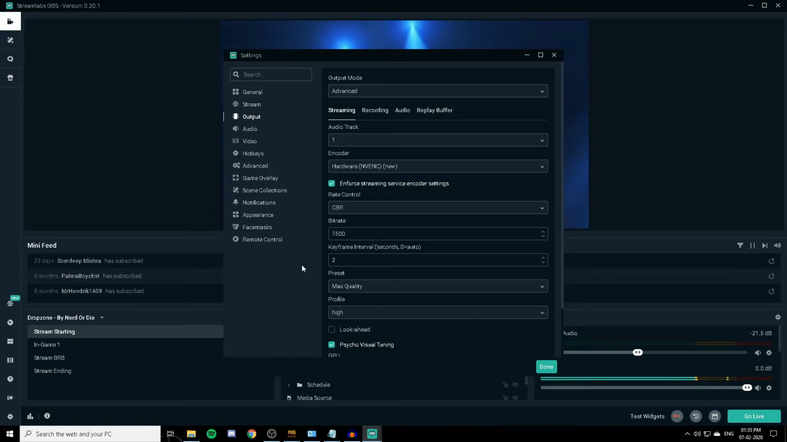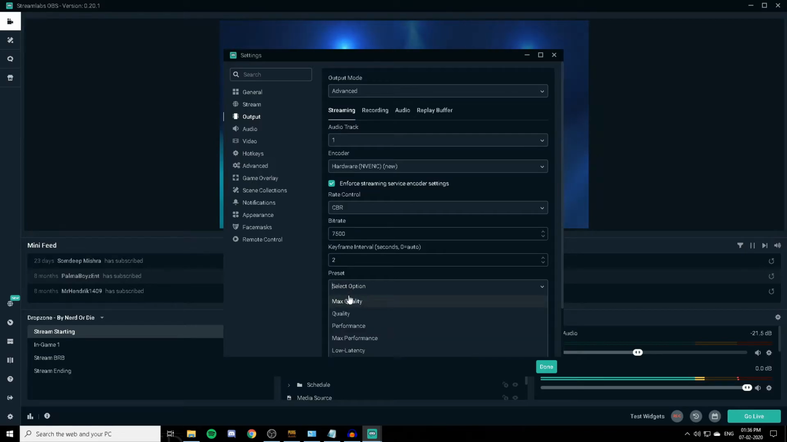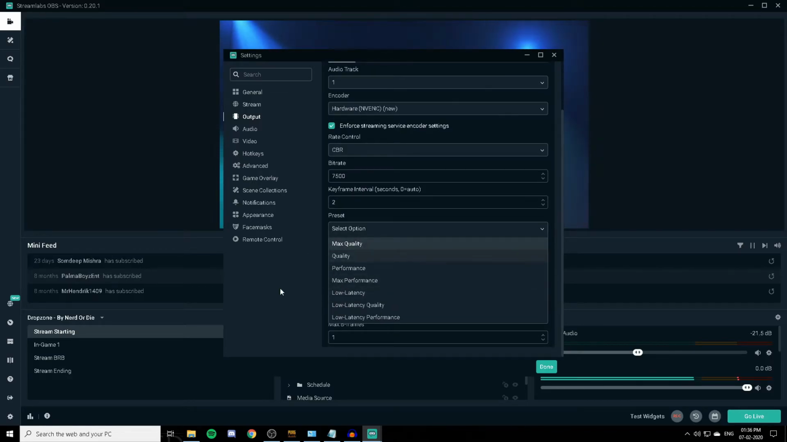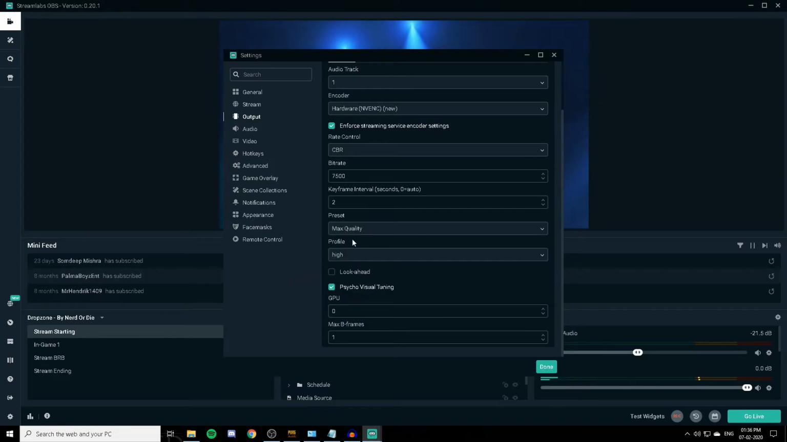The next thing is rate control, where I will recommend you go for CBR, which is constant bitrate, and the bitrate value depends upon your internet connection. I will link down a website where you can check your own bitrate depending upon your internet connection. Keyframe interval is set to 2. Preset depends upon your CPU or your processor. If you have a good processor, I will recommend you go for max quality. Profile should be set to high. Look ahead should be unticked. Psycho Visual Tuning should be ticked.